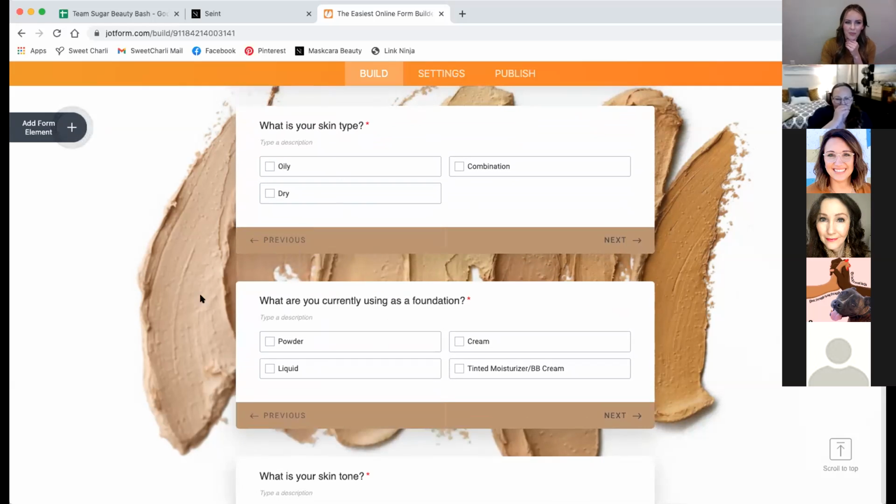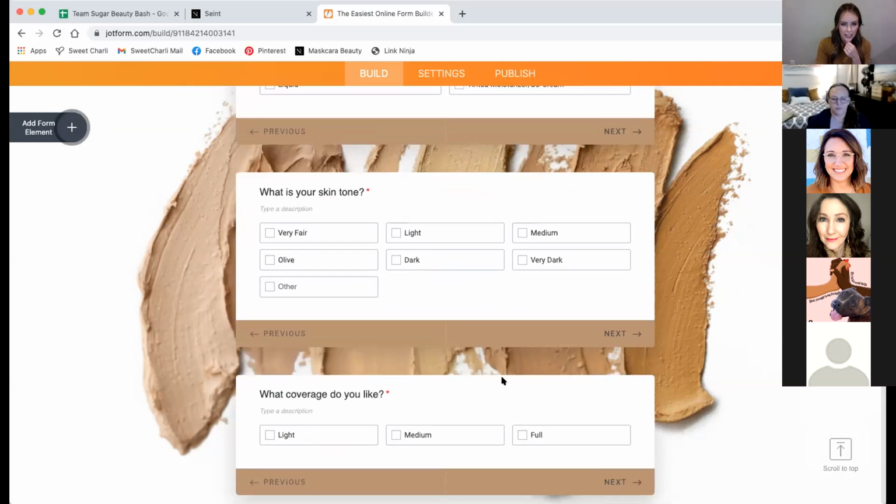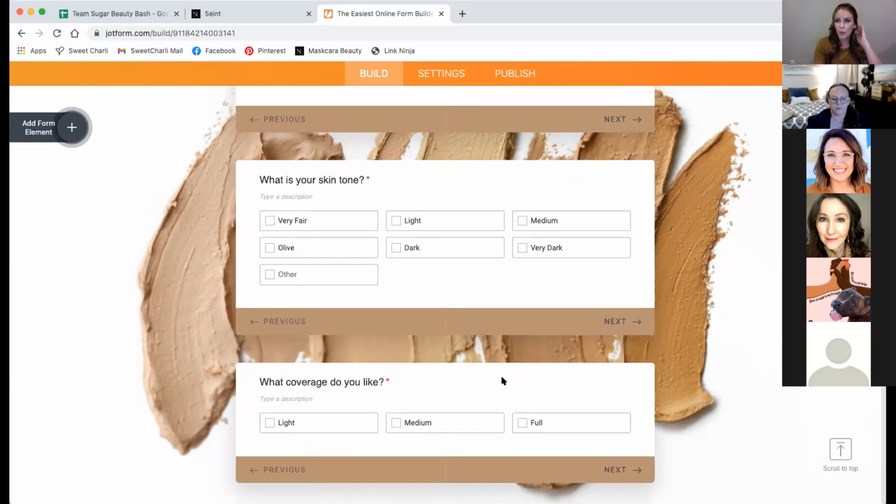Skin type, what are you currently using as foundation? What is your skin tone? Oh, this is another thing. What is their skin tone?